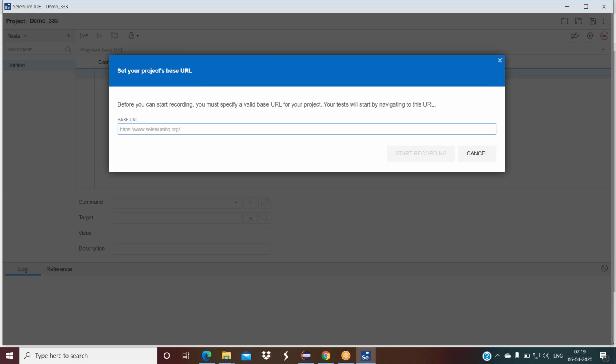Yes. So here it will ask you for the URL: on which website you want to automate, on which website you want to record the actions. Here we are going to record the actions. I just want to work on this particular website. Just click on start recording.